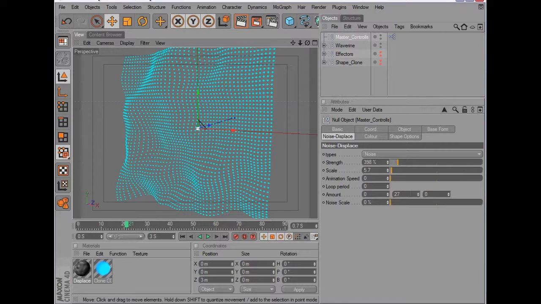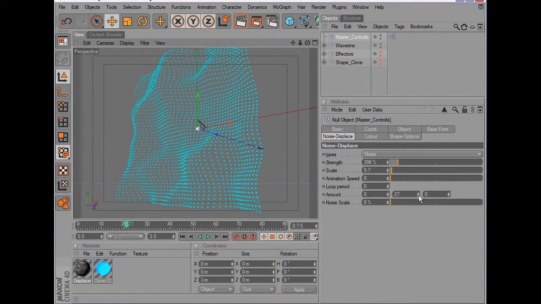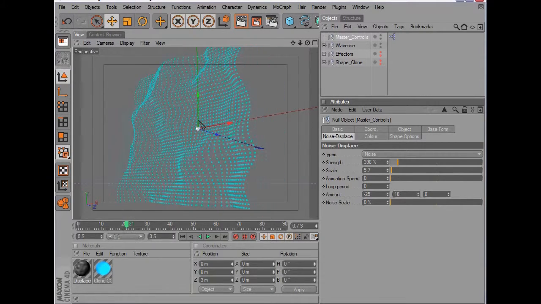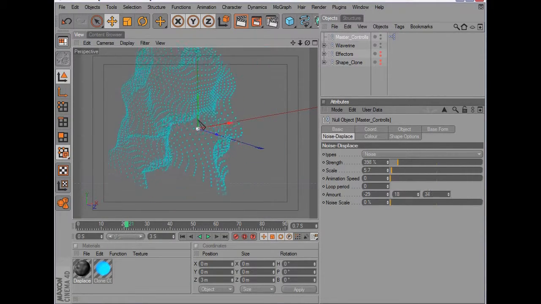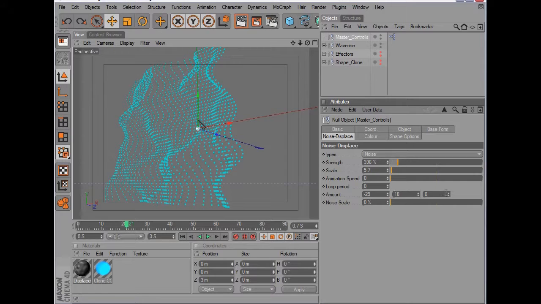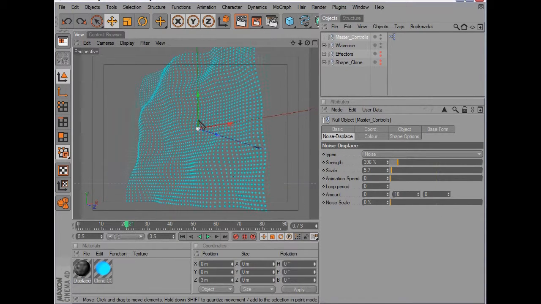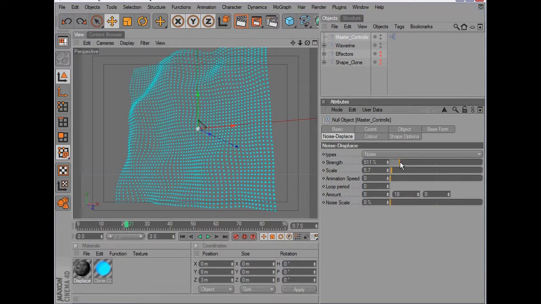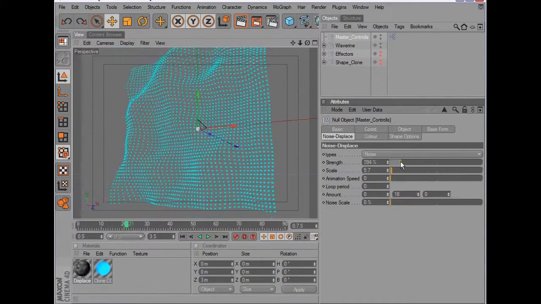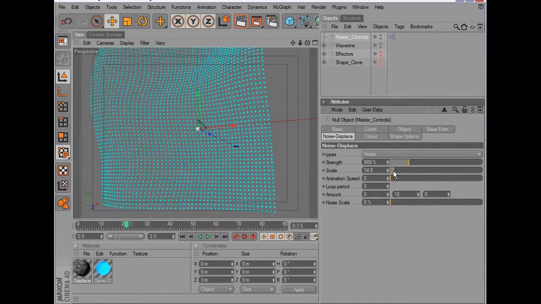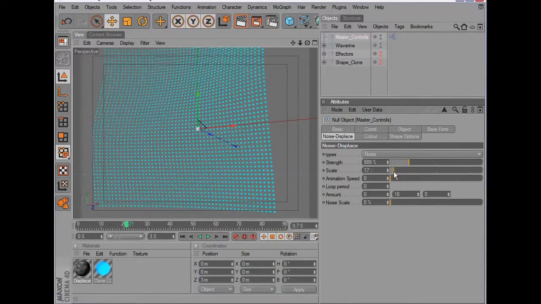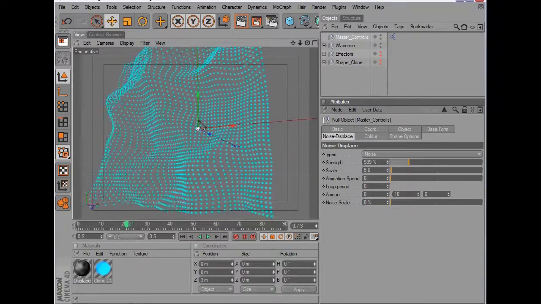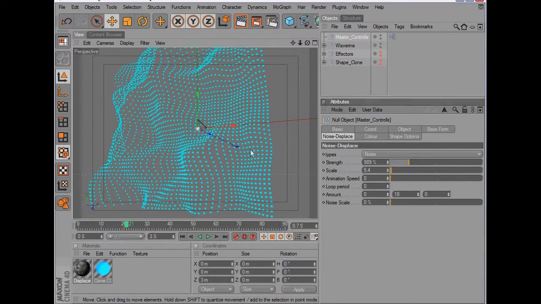As you can see, it's displacing them on Z depth at the moment. Or you can have X and Y. I'll just keep it on Z. And strength is how much it's going to pull out. Scale is the scale of the actual effect of the noise. So let's keep it something like that.